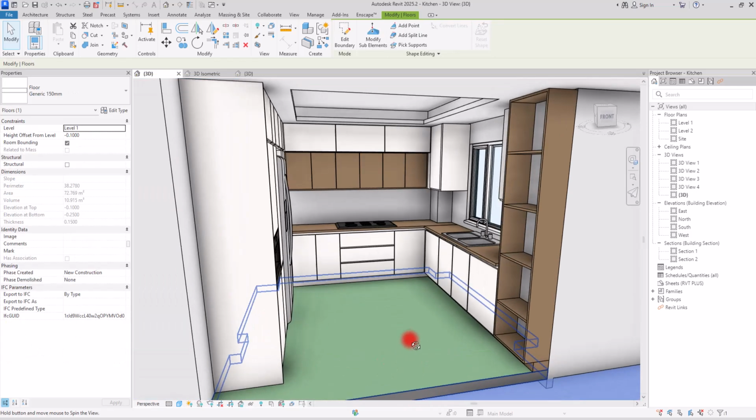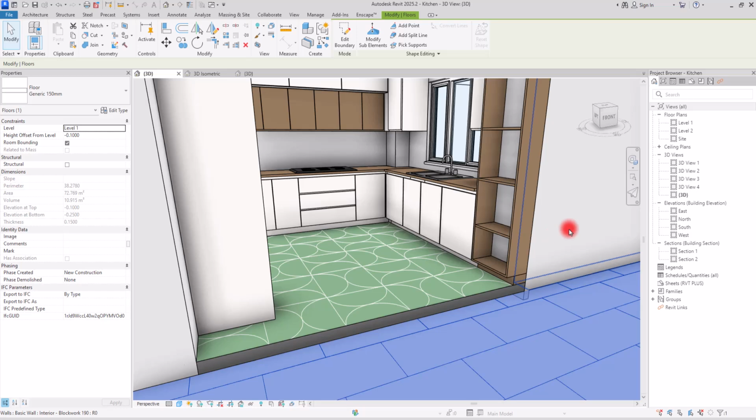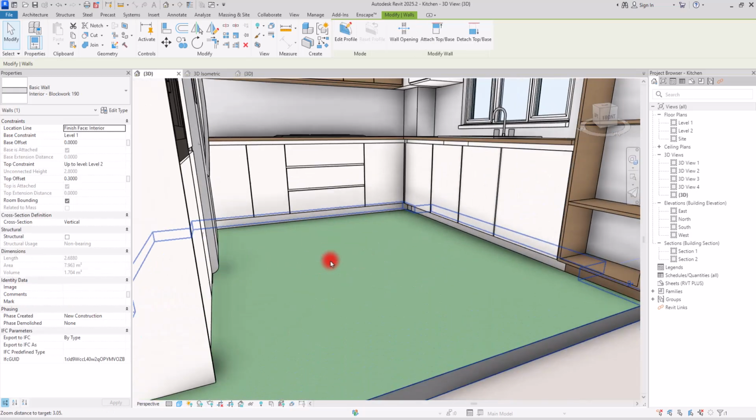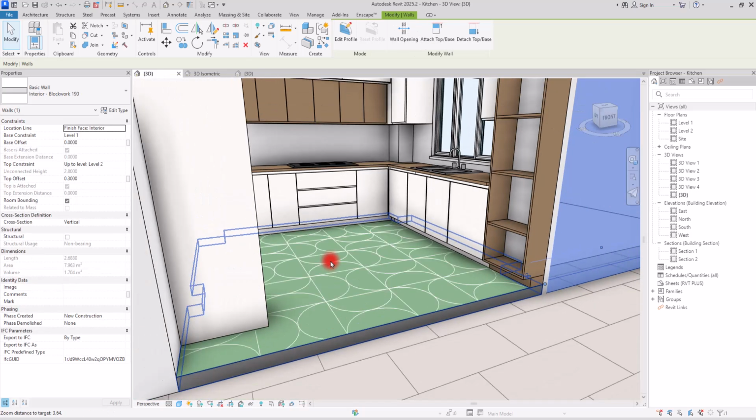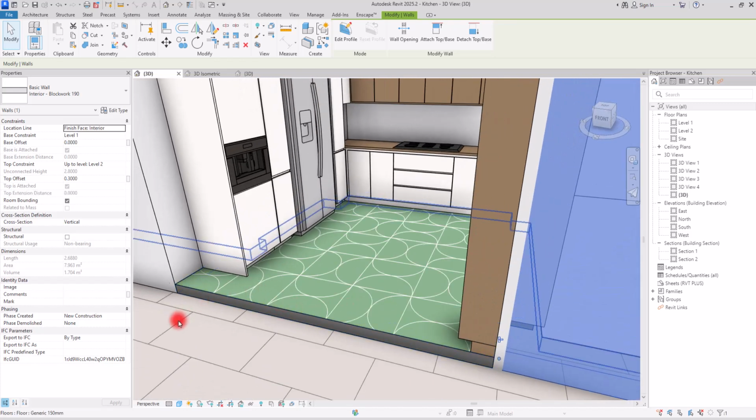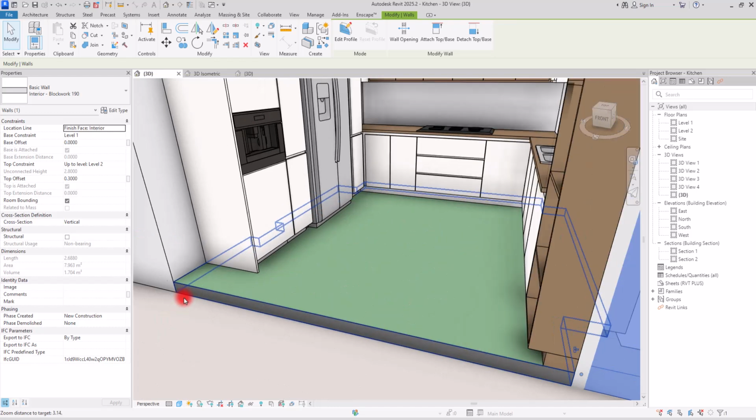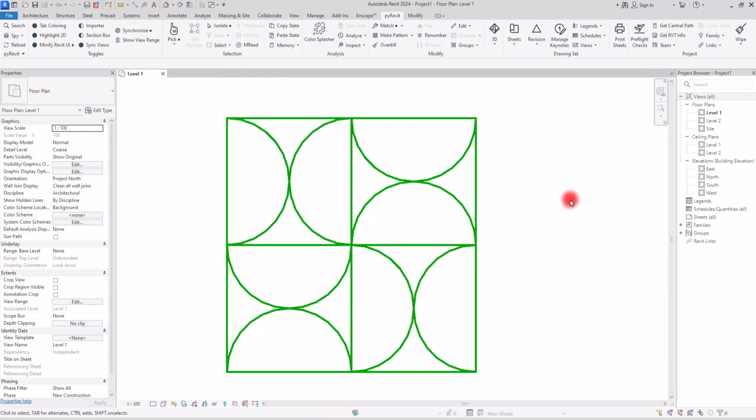I'm going to rotate in this part. As you can see, it is very unique. It looks really good on this part. This is how you can use this pattern, and this was a very simple pattern. Let's go to the next one. I'm going to go back to this Revit.